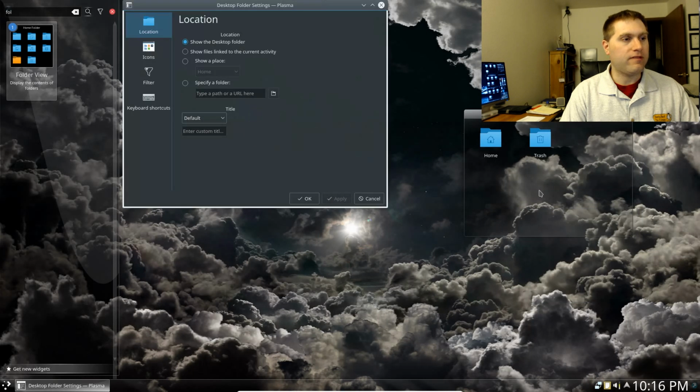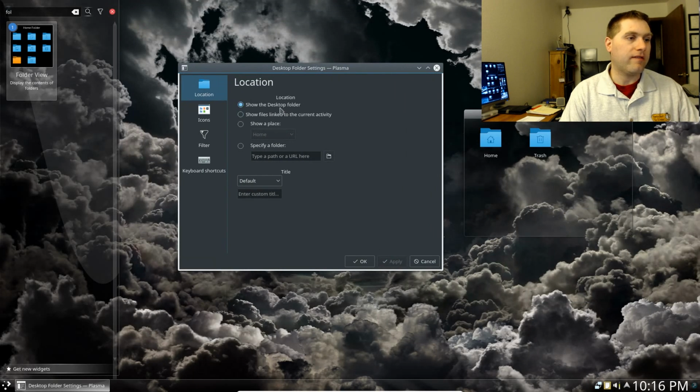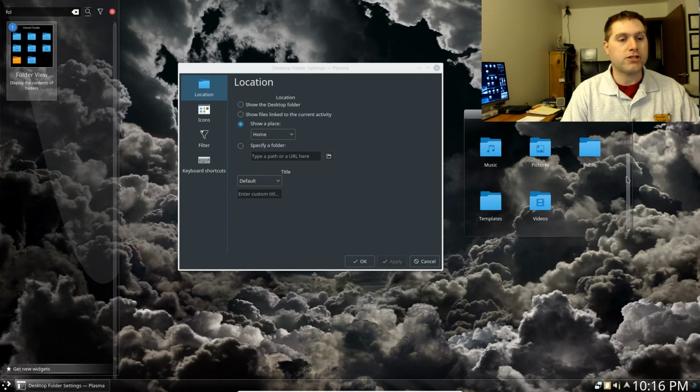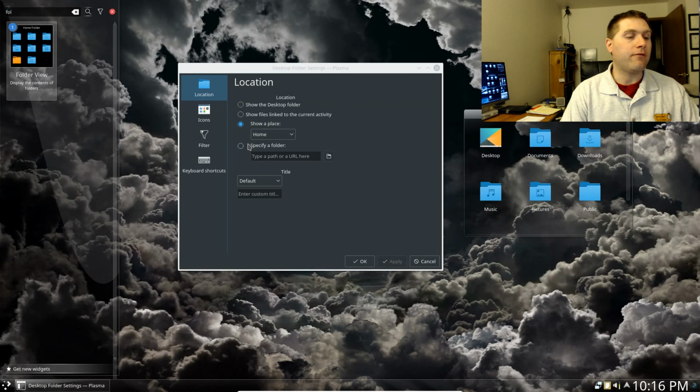Yep, folder view settings, you can actually indicate where this is. So here's the desktop, or we can show files, or we can show a specific place. So here I'll change this to show the home folder, and you'll see now that it will show us just these. And you can specify a specific folder.